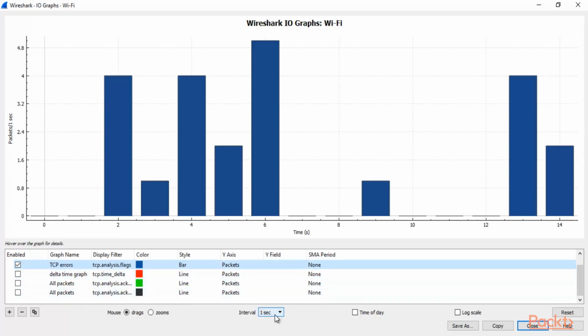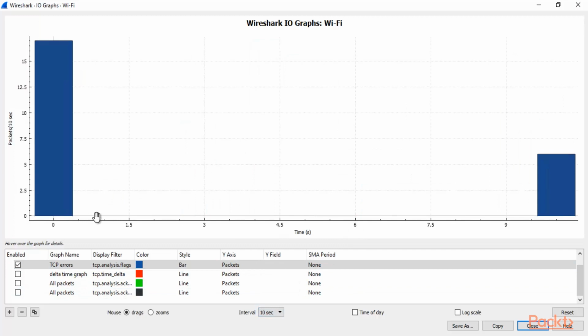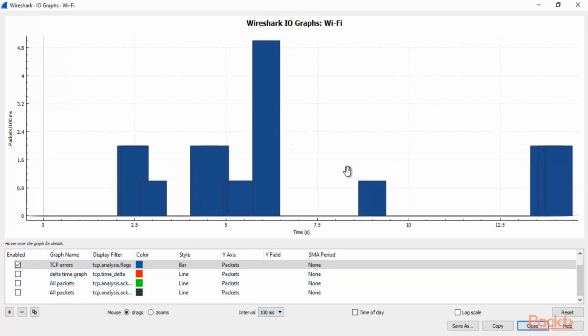Now you can see the interval here. The interval is 1 second by default. You can also change the graph to 10 seconds, so this is a 10 second graph. You can also change it to 100 milliseconds, so this is a 100 millisecond graph. So that's how you can change the interval here, right? You can also drag or zoom here, right? Or you can also reset it.